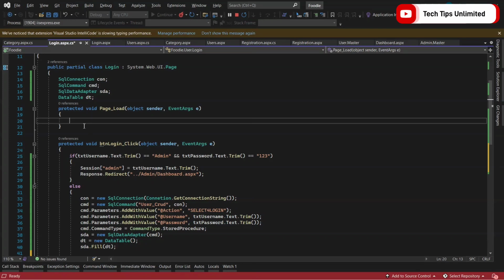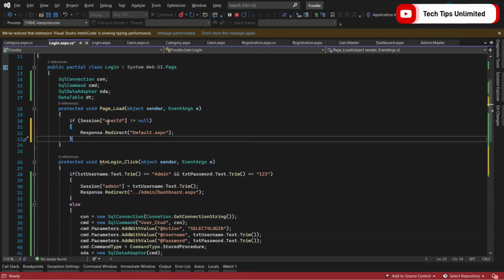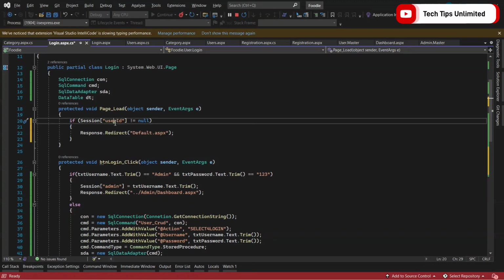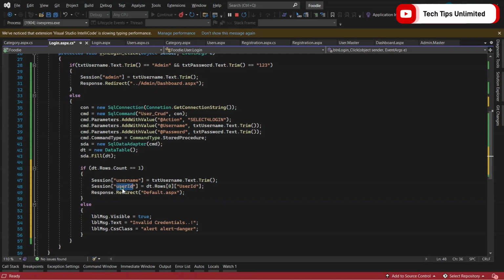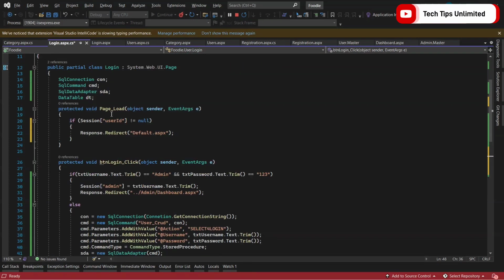Okay, so here I'm pasting some code. Here we'll check the session name of user id, the user id that we have taken here just now. So we'll check here the session of user id should not be null. If it is not null, means user is logged in. At that time user should be taken to the default page. Okay, that means users should not be able to access the login page when the user has already logged in. Okay, save it.